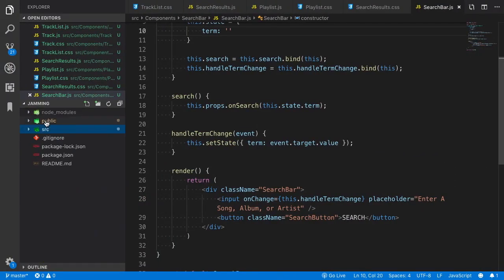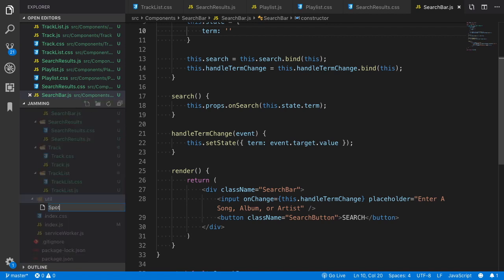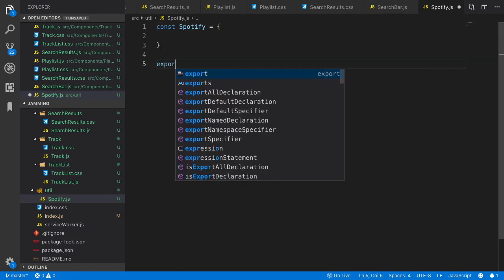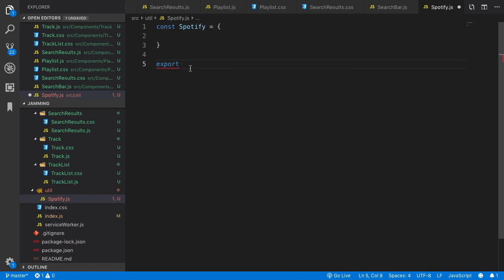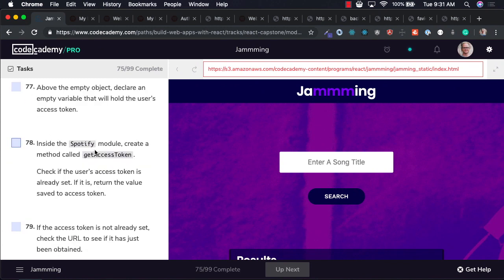In our source folder, we're going to create a directory called util. Then in the util directory, we're going to create a file called spotify.js. And then in Spotify.js, we're going to create a Spotify module. So we can do that simply by saying const Spotify and set it equal to an empty object. And then we want to make sure to export this module at the end. Export default Spotify. Perfect. Let's mark step 76 as complete, and we'll move on to step 77.